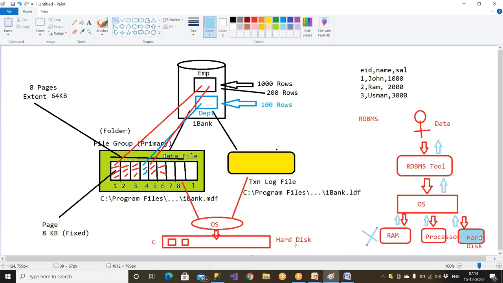RDBMS is a disk-based technology. RDBMS is going to store the data in a file. The file will be stored in a hard disk. Clear? So it is a permanent storage. That's what you need to understand.